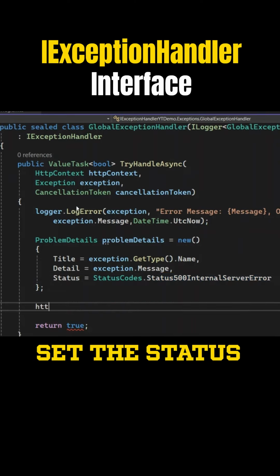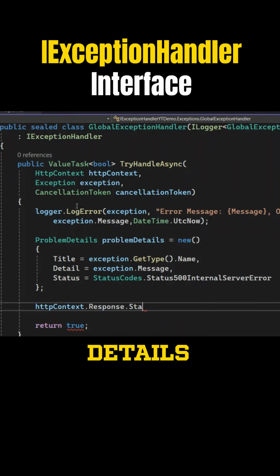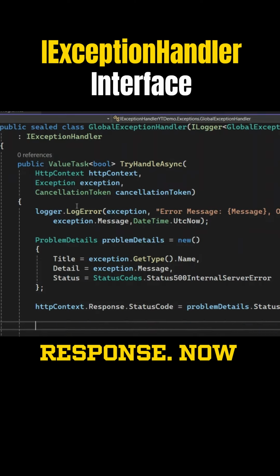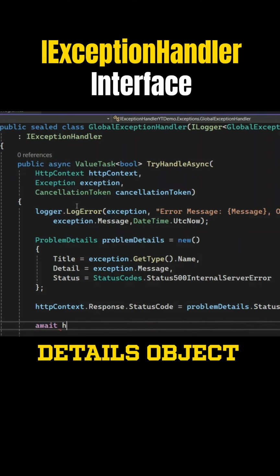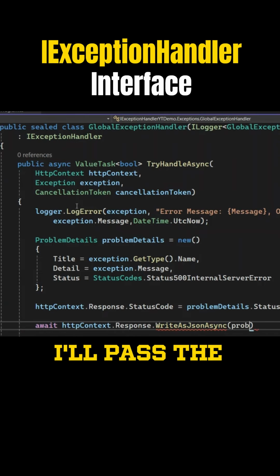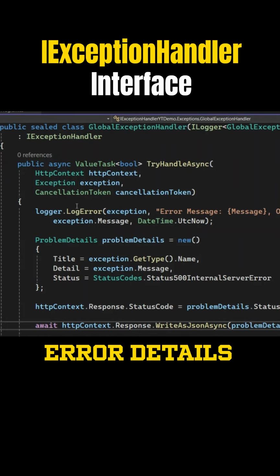I am going to set the status code of the response to match the one we've set inside the ProblemDetails object. This ensures the client receives the correct HTTP status code along with the structured error response. Now I'm going to write the ProblemDetails object into the HTTP response using WriteAsJsonAsync. I'll pass the ProblemDetails instance and the cancellation token as parameters. This will serialize the error details into a JSON response and send it back to the client.